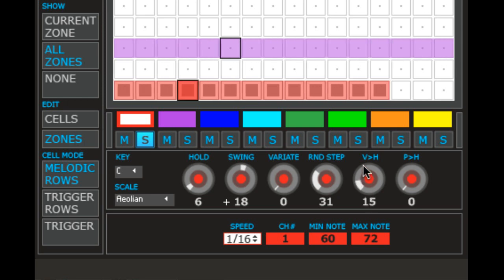VH is the amount that cell velocity determines the hold length. P to H is the amount that note pitch will affect the hold length. Speed determines the playback speed for that color. Channel number determines the channel output for the sequence. Min note determines the lowest note in the sequence. And max note determines the highest note in the sequence.